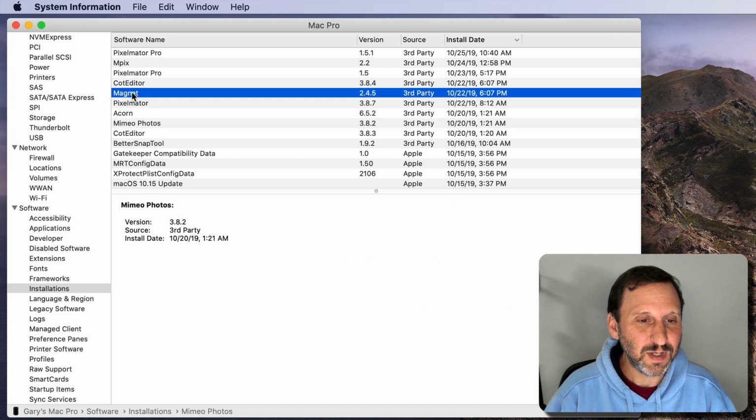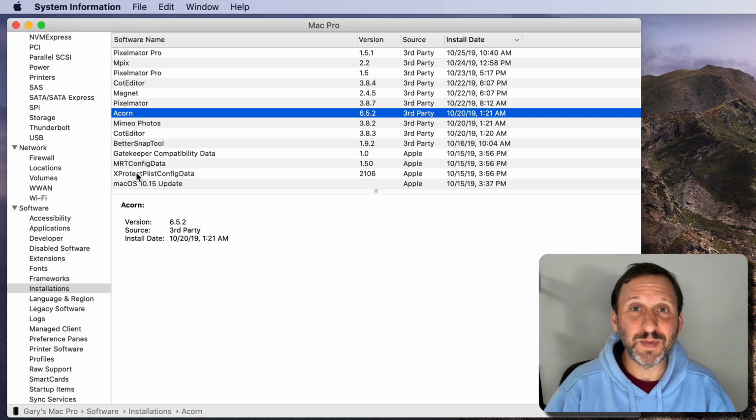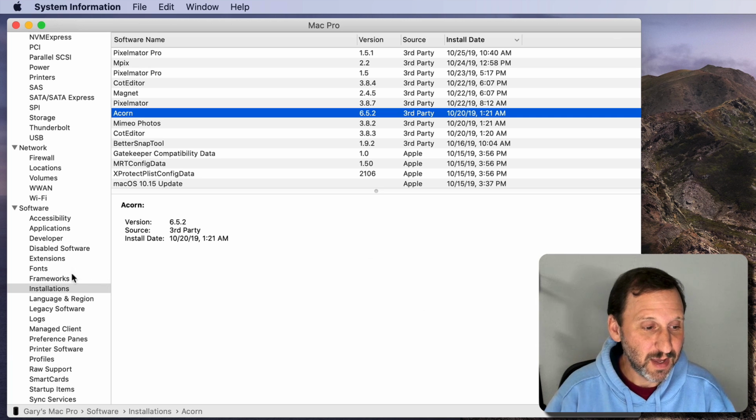But it gives you a chance to get some information about how things are being kept up to date on your Mac. A lot of the stuff really isn't that useful, but this in particular is.